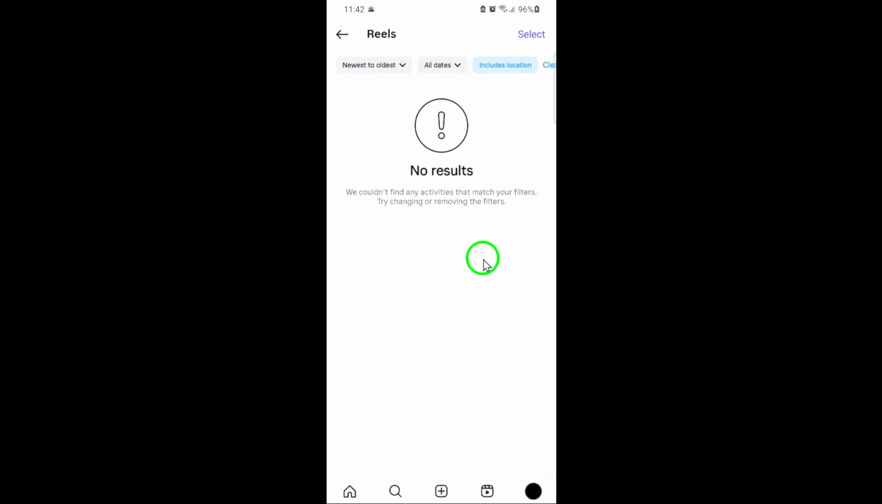Whether you're planning your next adventure or just reminiscing about past travels, this feature puts location-based content right at your fingertips. That's it. Now you know how to filter Instagram Reels by location with the latest update.